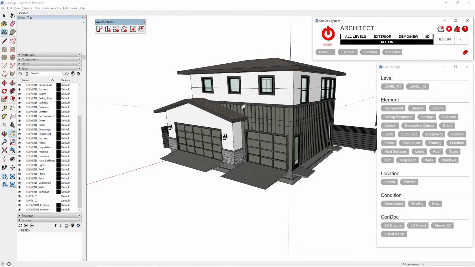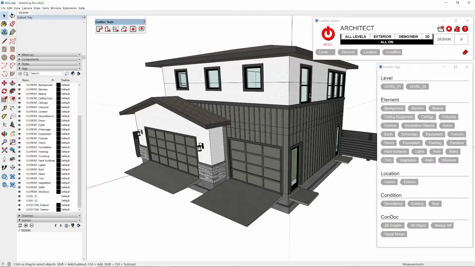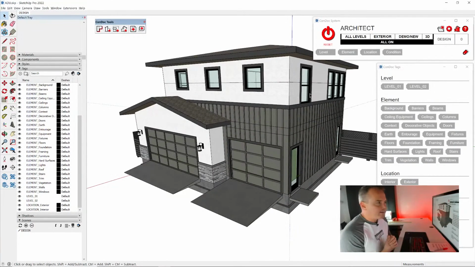So if you were to decide, I want to hard assign a tag to an object, you can do that. And our ConDoc tools are still controlling that. Another point to make is that this is completely backwards compatible with your old ConDoc projects. We've essentially just added another step in the process. We're still controlling those tags.